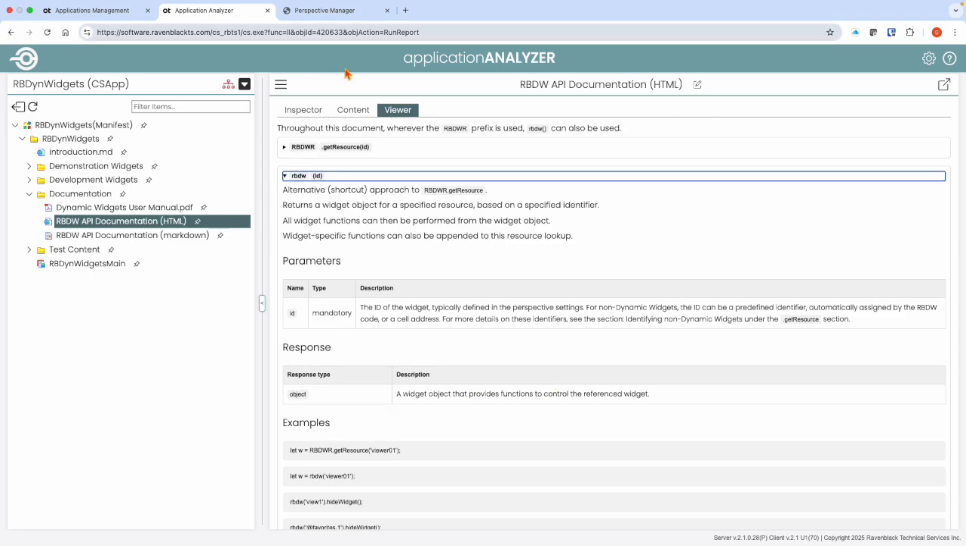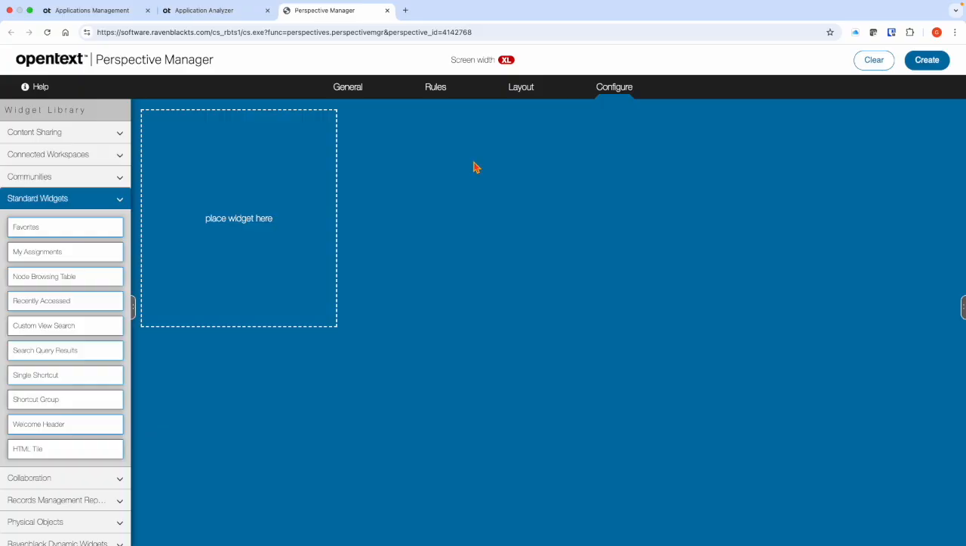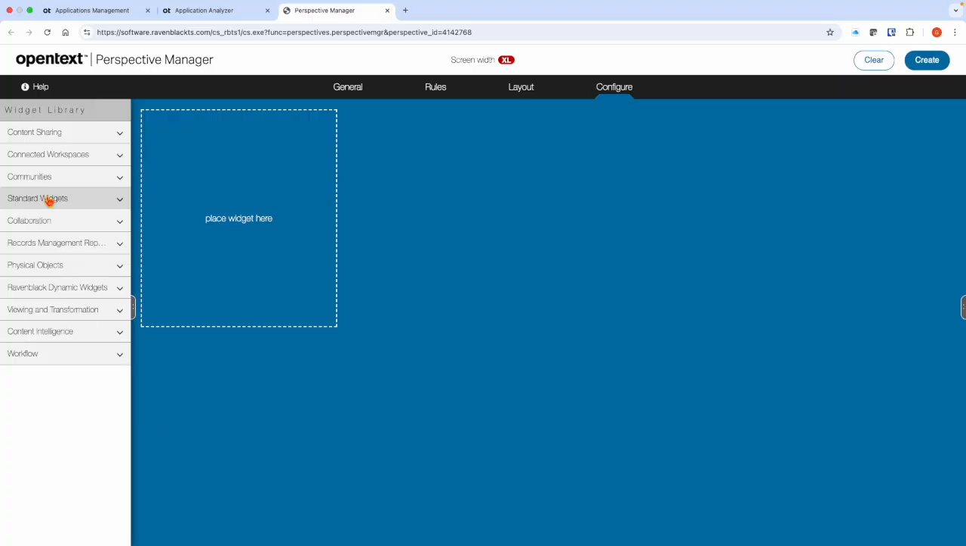Now let's look at the Perspective Manager and what you should expect when you've installed the Dynamic Widgets product. On the left-hand side, in addition to the usual sections, you should see one that's called Ravenblack Dynamic Widgets. If you do not see this section, then the product hasn't installed properly, or you haven't done a restart. It's also sometimes necessary to do some extreme cache clearing prior to SmartView showing up new sections like this.